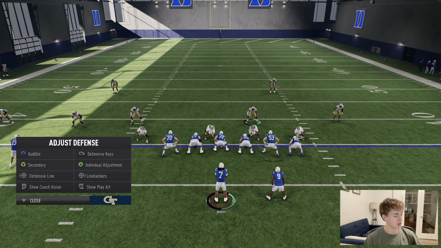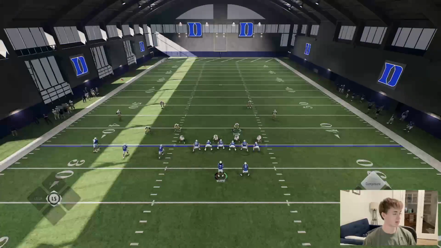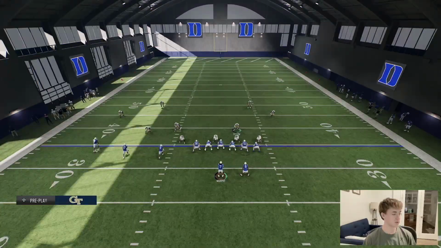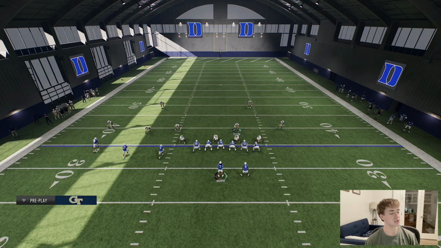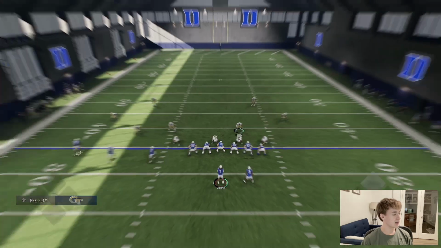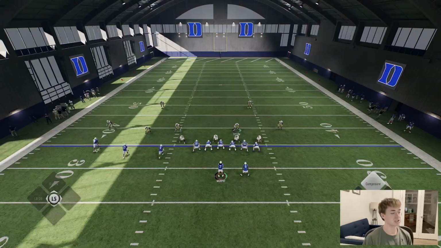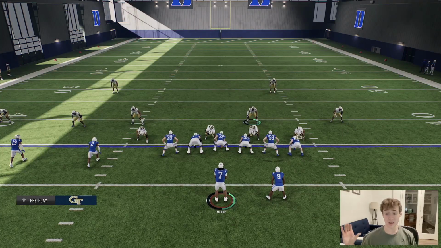Now, one thing we have here is all these other coverage adjustments. So with these coverage adjustments, you have give cushion. This is going to back up your corners. You see how they back up? Again, if you reset the play, they're going to move back to normal position, which we already learned. So Y, left stick up, is going to be give cushion. Let's say you want to show a cover 3. Now you can kind of move them in there in a cover 3 position with just the secondary. Once again, let's say you show 2, they're going to move back into the position because we're running a cover 2, so they're going to automatically be in show 2 shell.